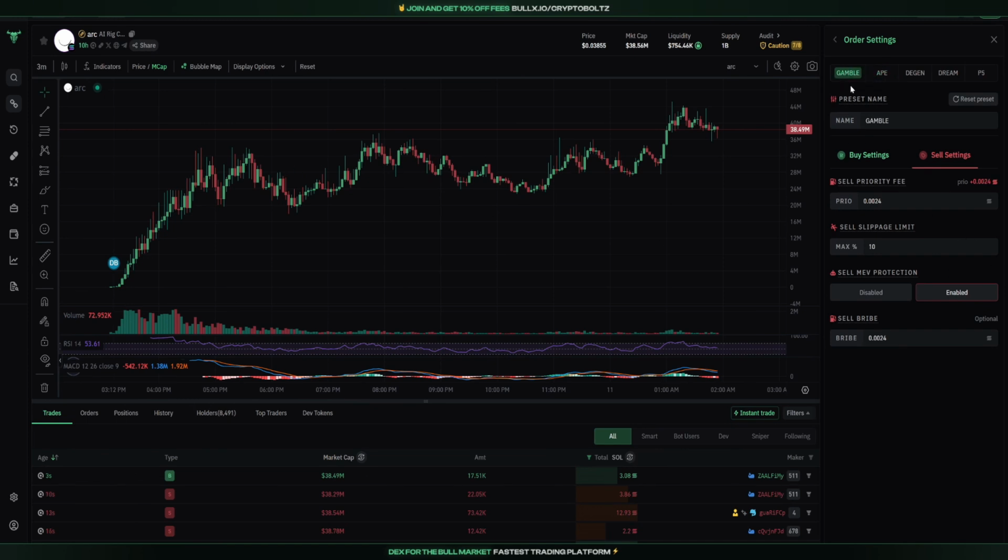Now, usually with the gamble one, I think if you have more than 3 or 5 SOL, you should be pretty good to use the gamble one. I pretty much mostly run the gamble one. But whenever I see coins that are blowing up, I will try the gamble. If it doesn't go through, then I just automatically switch it to ape, and then I buy in that way. Now there are coins, guys.